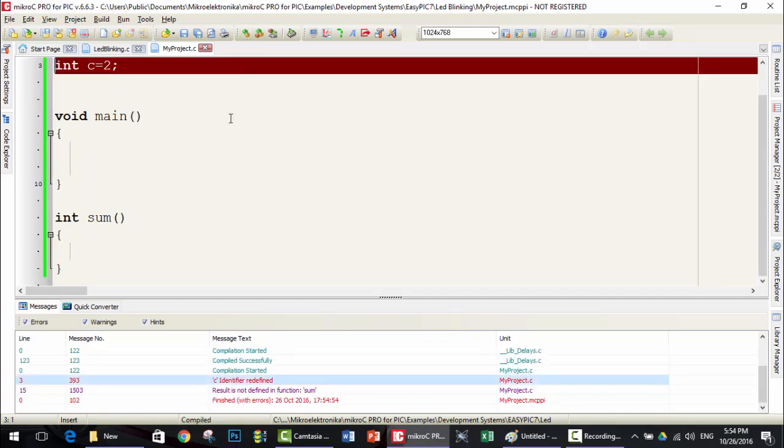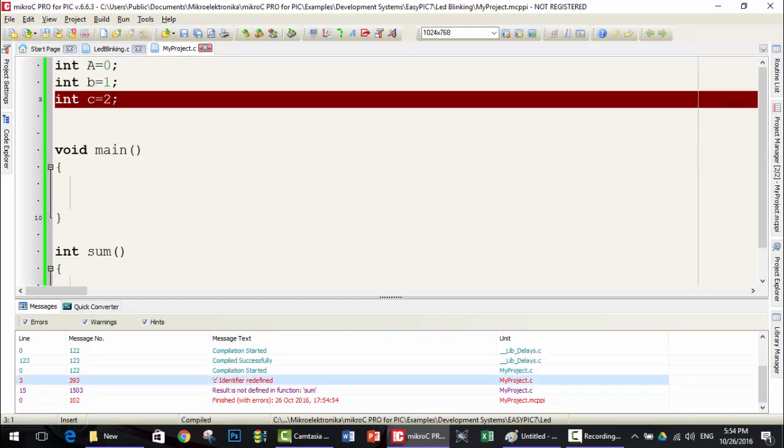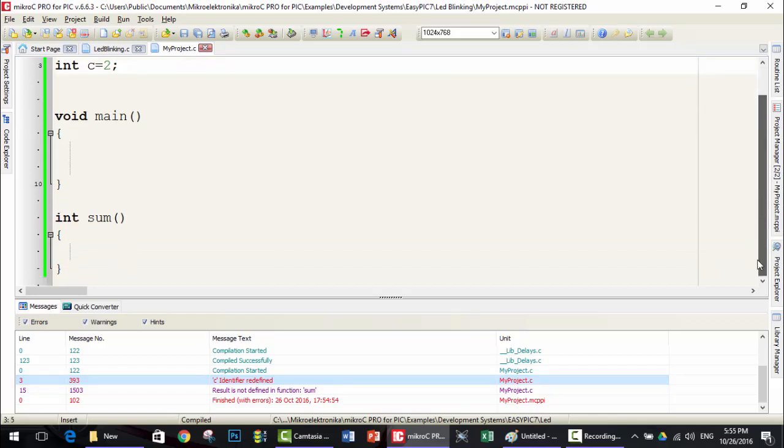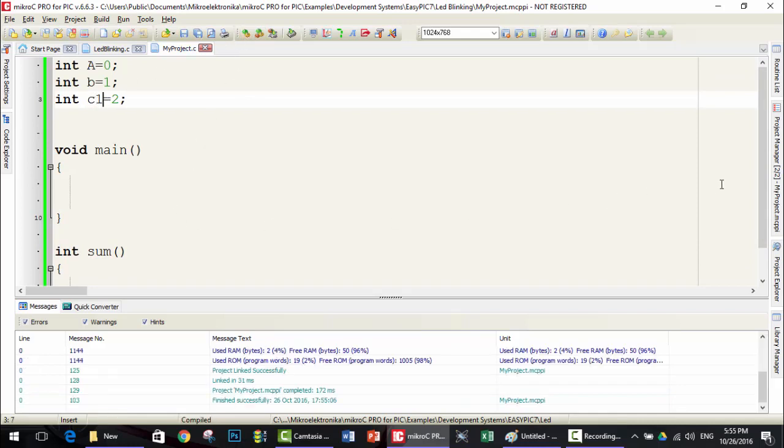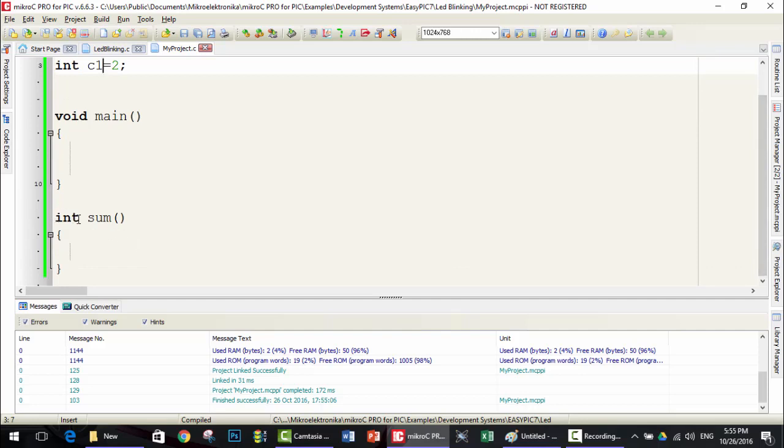If we hit compile, you will see this error, C identifier defined. Okay, it is stating that C is redefined. Let's change it to C1. As you can see now, everything is working correctly. Now in sum, this function doesn't take input between these two brackets, but it will return an integer value. If you change this to float, it will return a float value. If you change it to string, it will return a string value, and etc. Let's get it back to integer.